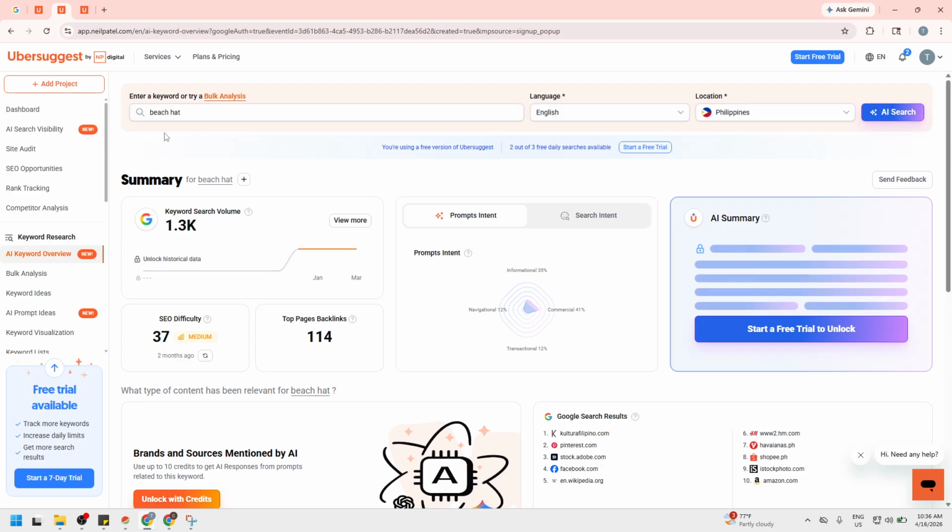Before you run the search, set the region. Choose the language and country that match your target audience so the data lines up with how real people in that market search. When that's set, click AI Search. This will generate a list of related keyword ideas, variations, and questions people are asking based on your seed term.